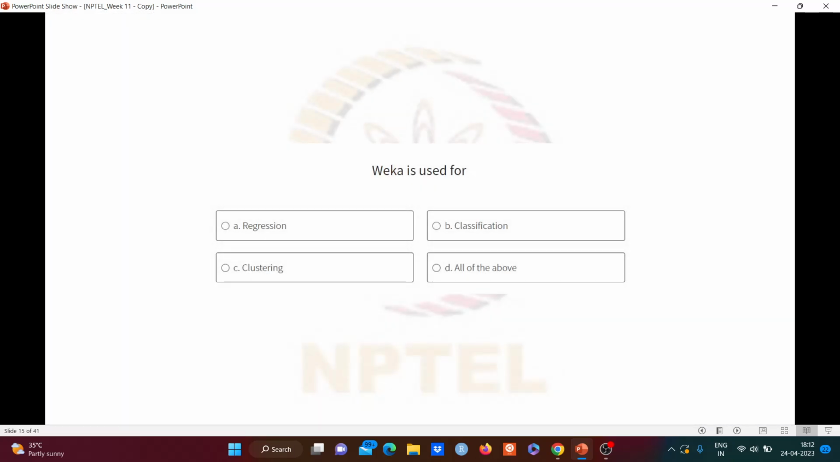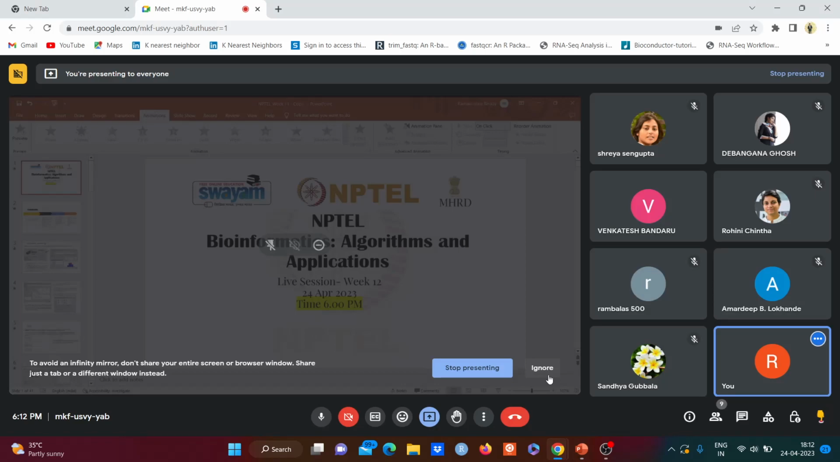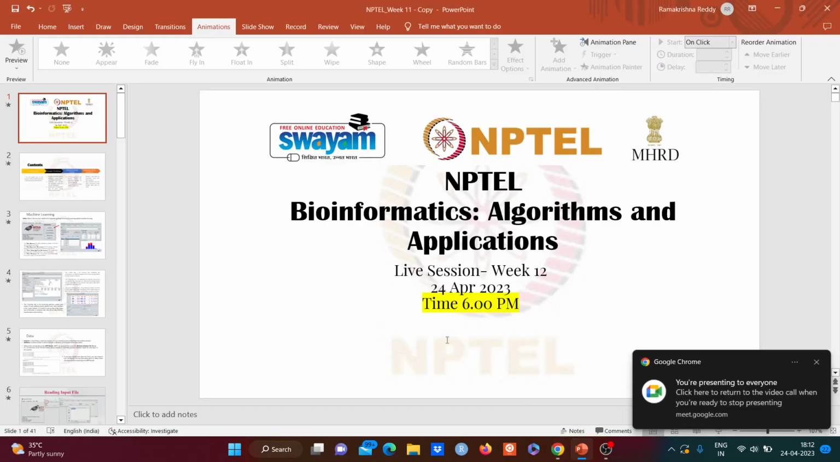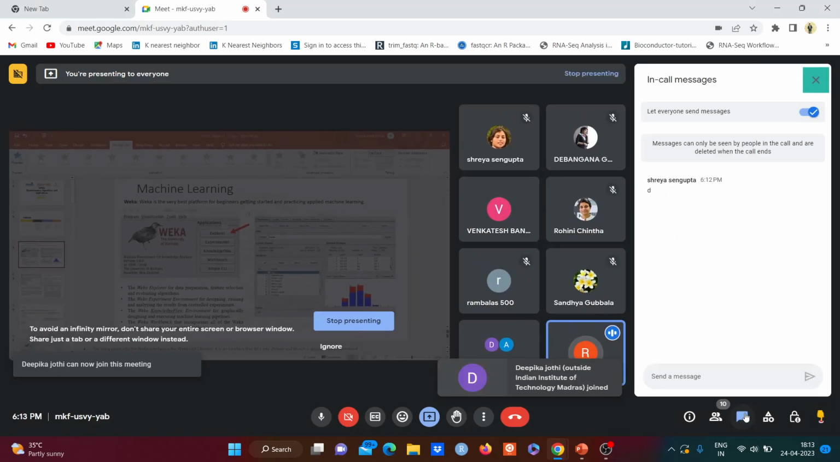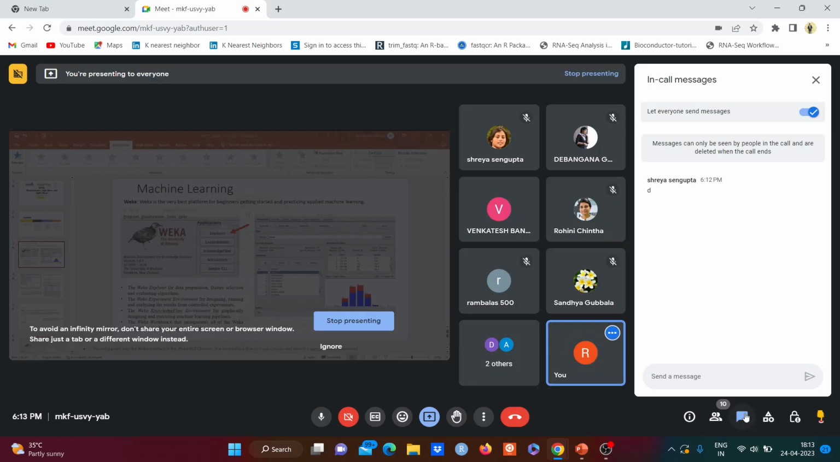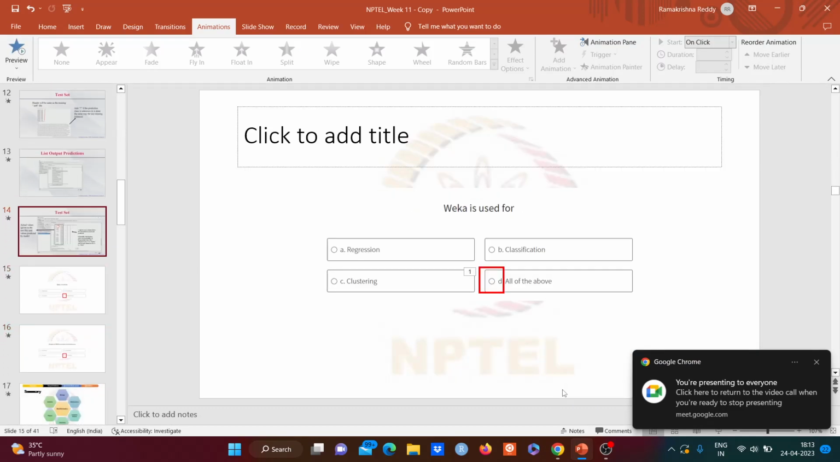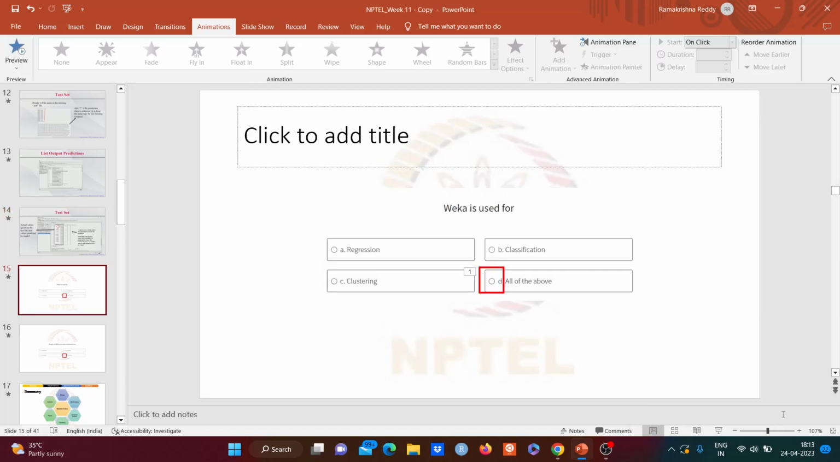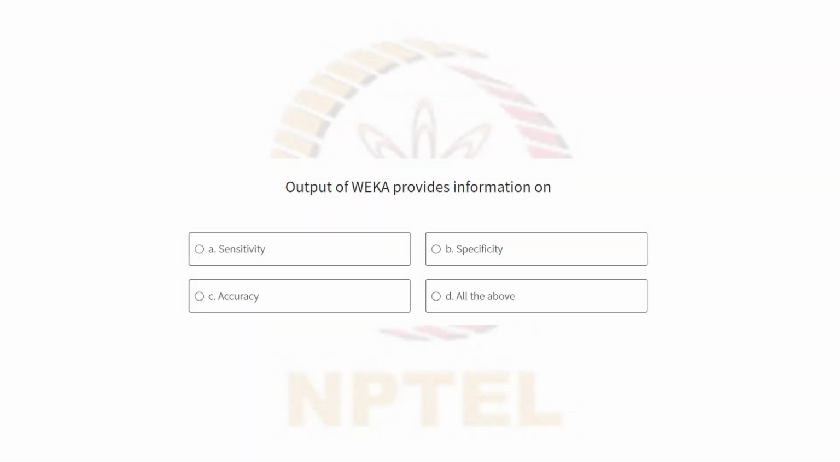So here are some questions for you. Weka is used for... You can provide answers using the chat box. I'll be seeing that. Okay, one second, I think I have moved the slides. Yeah, the first option is: Weka can be used for clustering, regression, as well as classification problems.